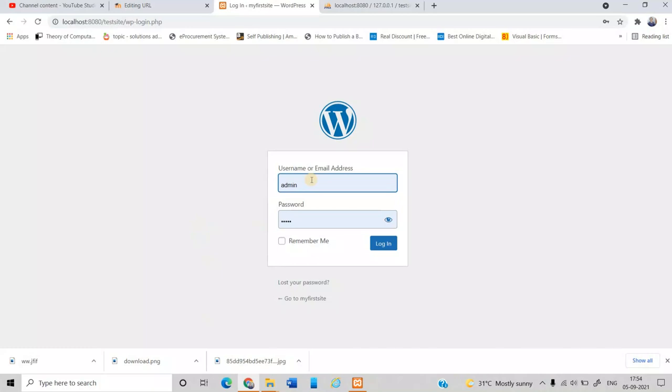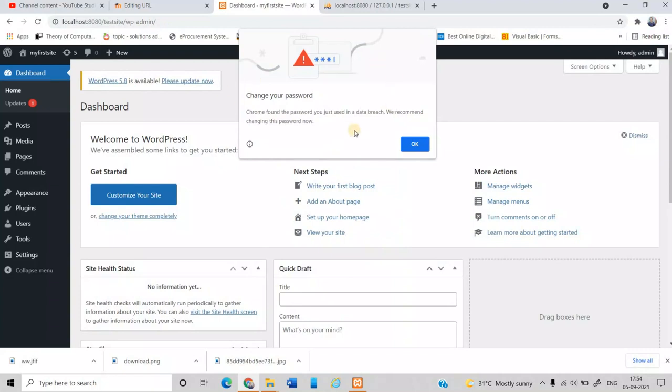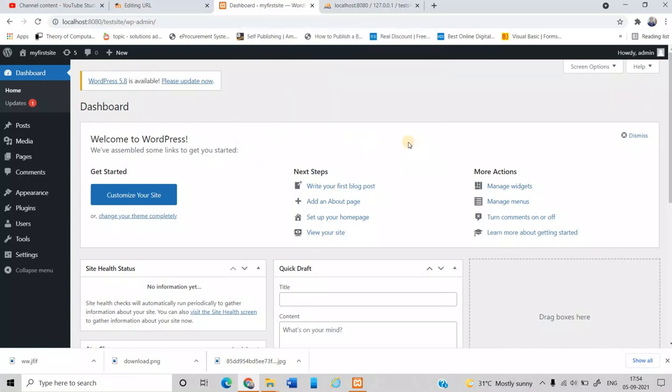Now it is asking me about the login. I'm giving the admin username and admin password. Just click on Login. Now it will take me to the dashboard of WordPress. Again, it is giving a warning that your password is weak, like Chrome found the password you just used in a data breach and recommends changing the password. So it's just a warning. In this way, you can see the dashboard of WordPress.